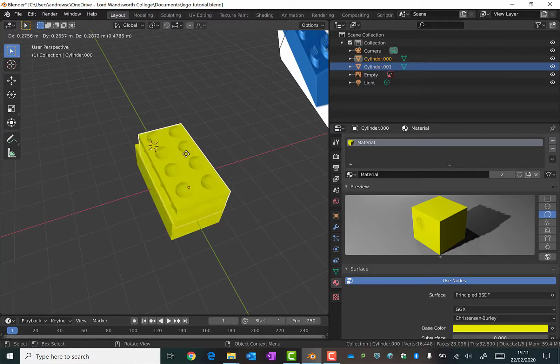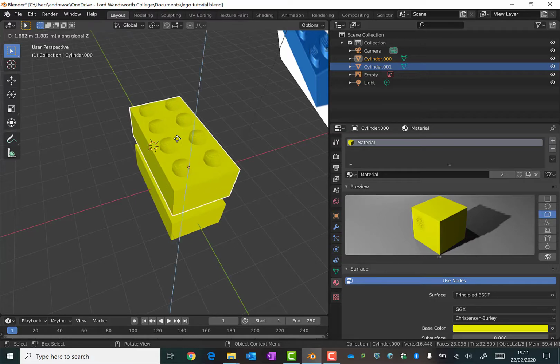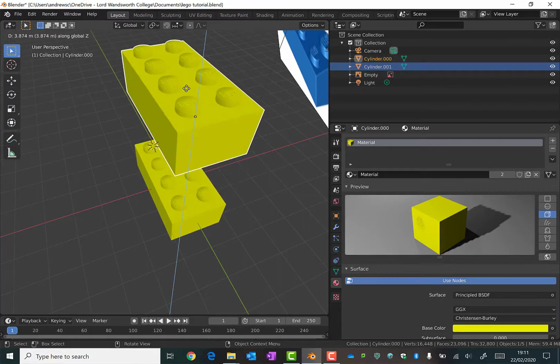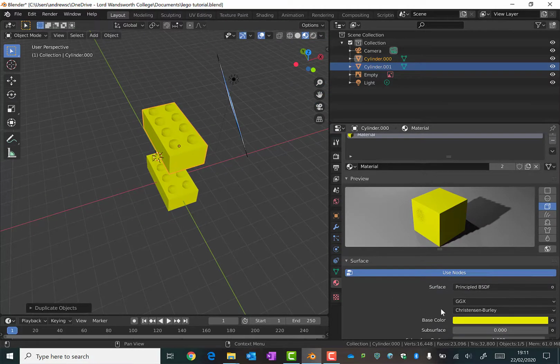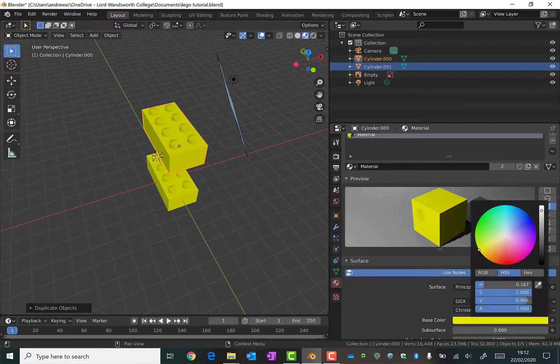If I do that and then move the mouse away, you'll see I've got another Lego brick. Generally, you'd press X, Y, or Z, and then left click, and there we go, we've got another one. But it's the same colour. Well, that's a bit boring. Let's change the colour of this one here to green, and they've both changed to green.